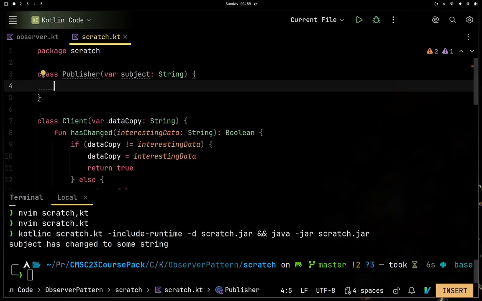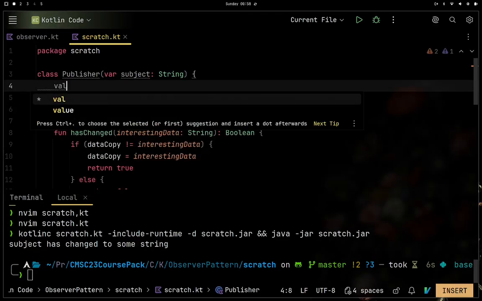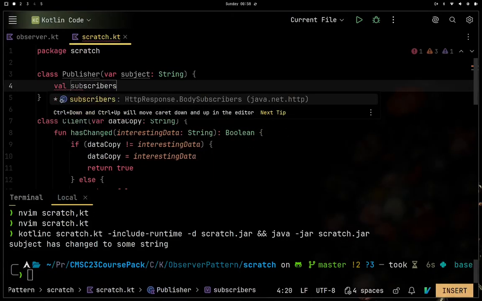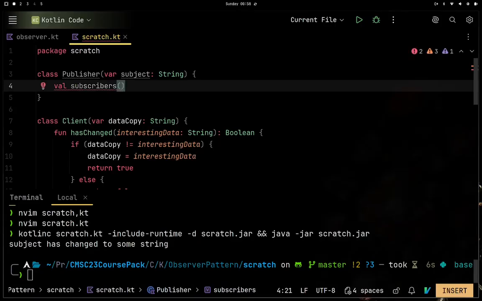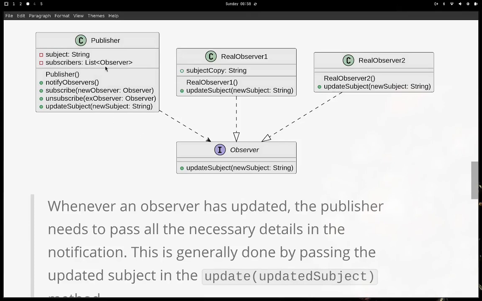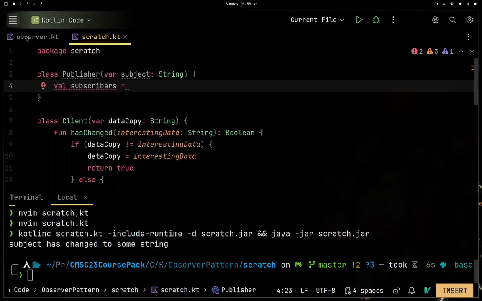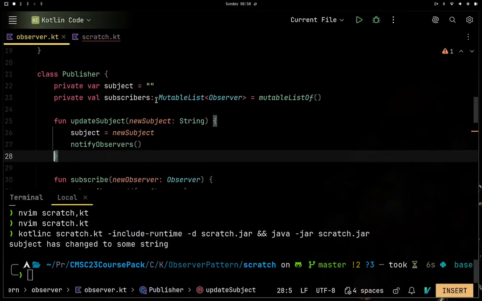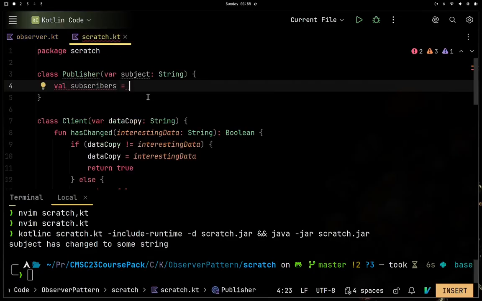And contents of this one, it needs a list. I'm gonna need it to be a mutable list. This list of observers known as subscribers. Oh yeah, I think I made a mistake right here. This shouldn't be a list of observers. This should be a mutable list of observers, since we expect the list of subscribers to increase or decrease. Let me check if that's correct. Yeah, I made a mistake with the class diagram right there.